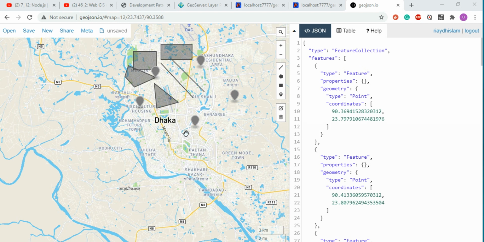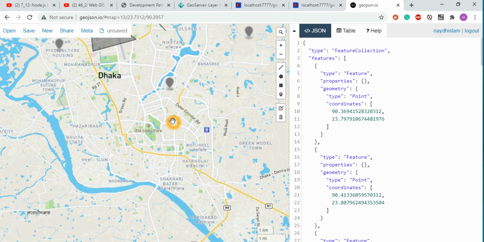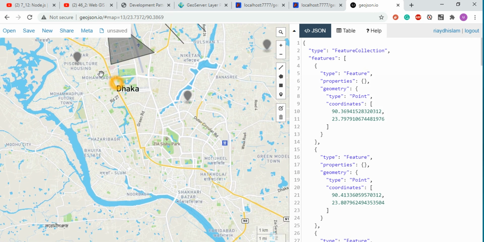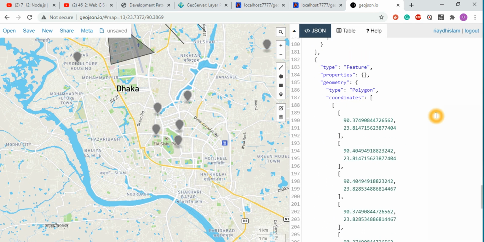So let's digitize some features, the existing ones, and then digitize the newer one. How can you digitize? You can see the digitization information. I can put additional points, and then points, and then points. These all are recorded into the right side of your map.